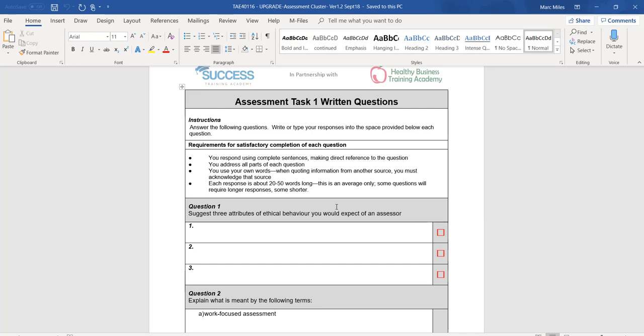Question 1: suggest 3 attributes of ethical behavior you would expect of an assessor. When we go through these questions, make sure you put in sufficient detail, not just one-word answers. We want a couple of sentences.